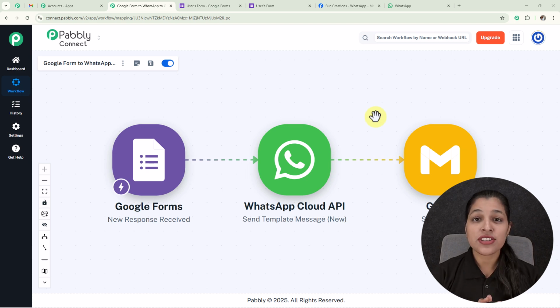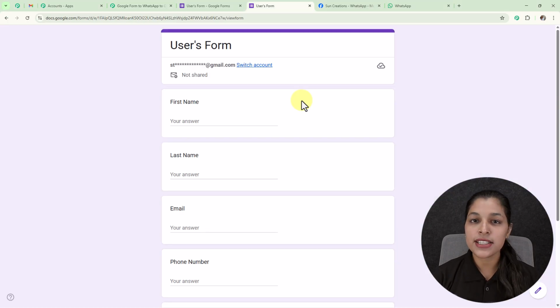And today's automation is all about creating a notification system. But before we start building this workflow, let me first show you how this works in real time. So, for that, let's move on towards my Google Forms. So here's the Google form and I will quickly fill the test entry here.